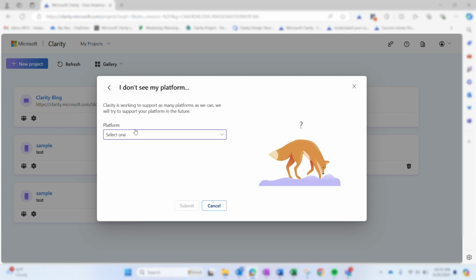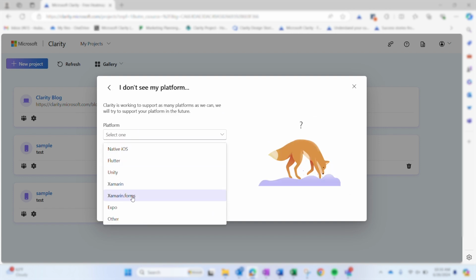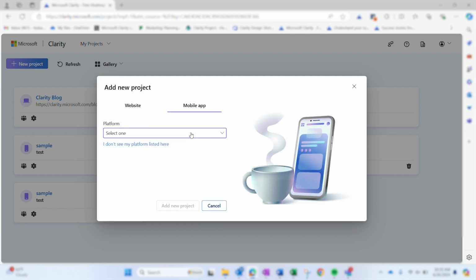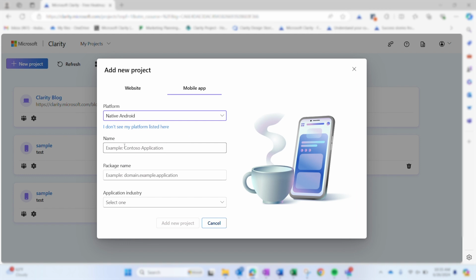Tip: we are constantly working to support additional mobile platforms. If you don't see yours in the list, click I don't see my platform listed here to let us know what we're missing. For this video, we will create an Android project, but we also support React Native, Cordova, and Ionic. First, fill in your app's name, package name, and industry.